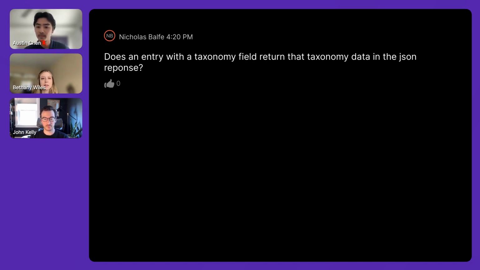So Nicholas asked, does an entry with a taxonomy field return that taxonomy data in the JSON response? Yes, it does. So it would return the terms that it's been assigned to along with the UIDs of those terms.